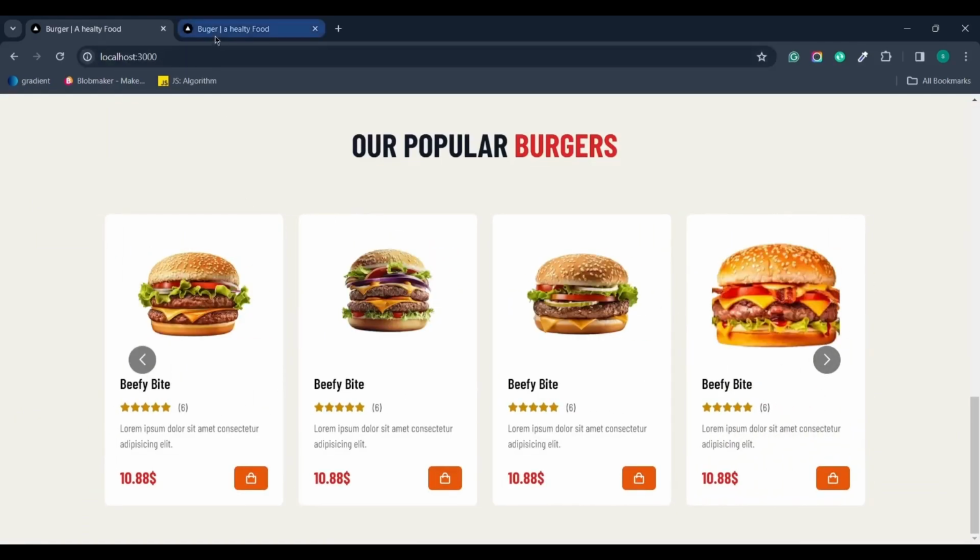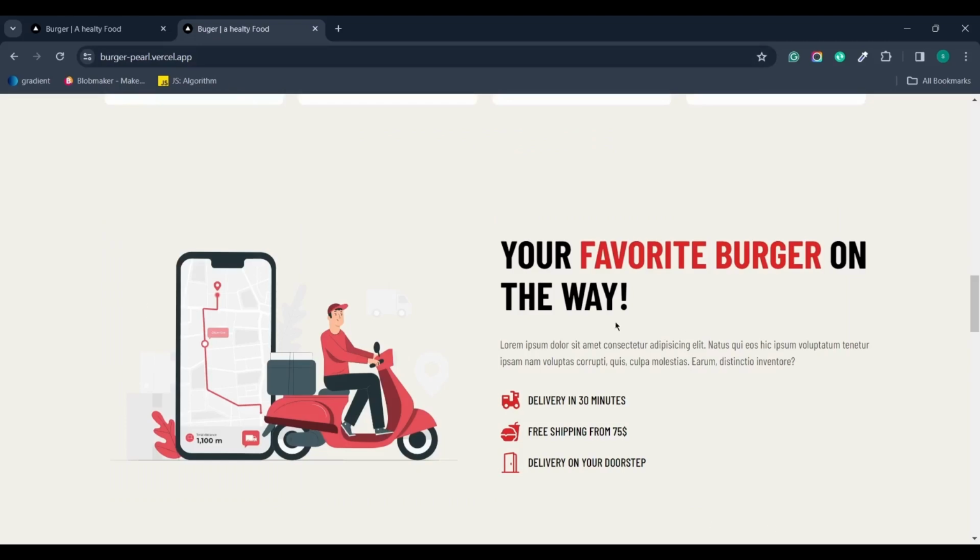Next, we are going to build the delivery section. So here we have a beautiful image and some text content. We're using grid here and dividing this part in two. One is for the image and another for this text content. So let's start building this section.